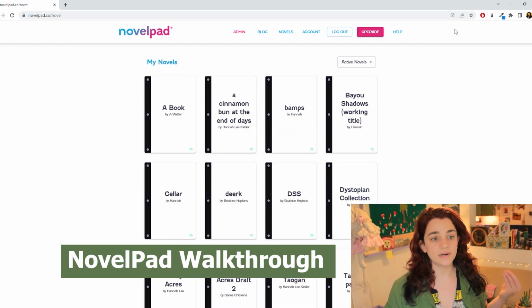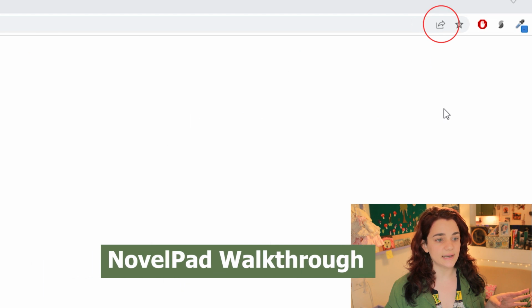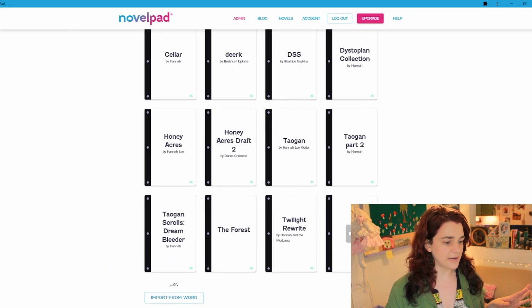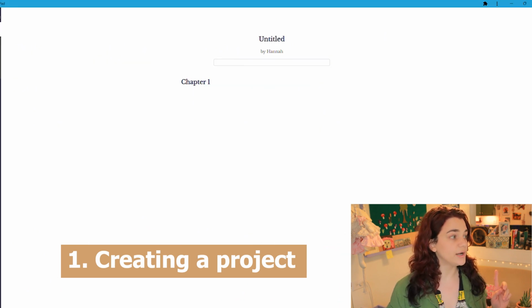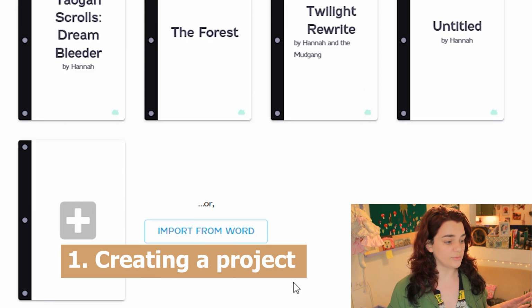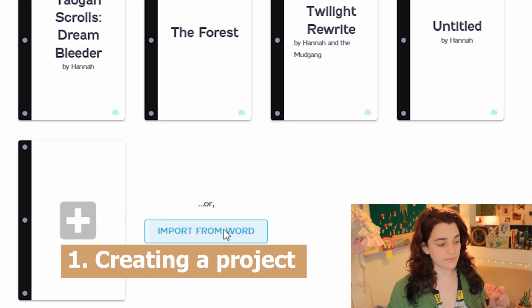Let's start with NovelPad. So NovelPad works in browser on any device, but I don't really like to draft in browser because I'm easily distracted, so I just click this, open. Now we're out of the browser. So to create a new project, you either click this little gray guy, ta-da, it's a new project, or if you have an existing one and you would like to import it, you can import it from Microsoft Word.